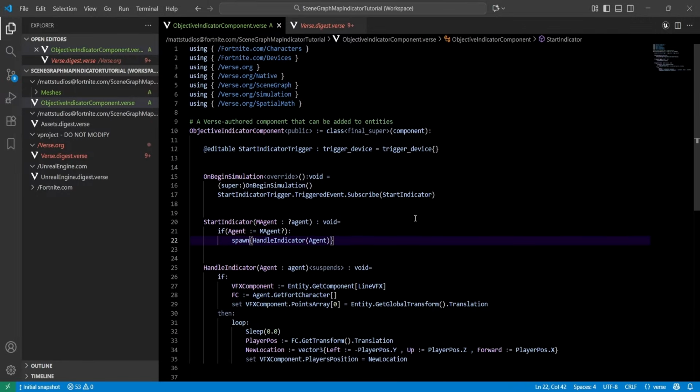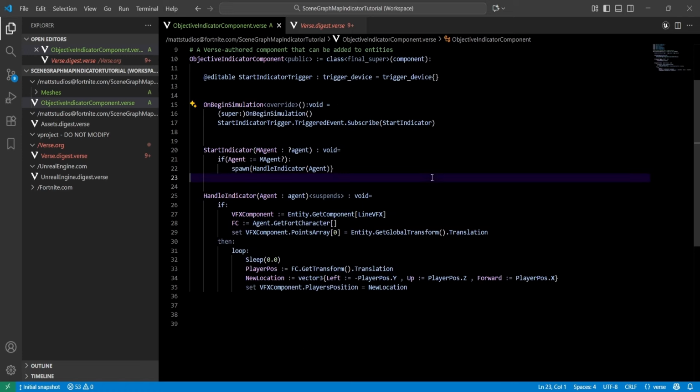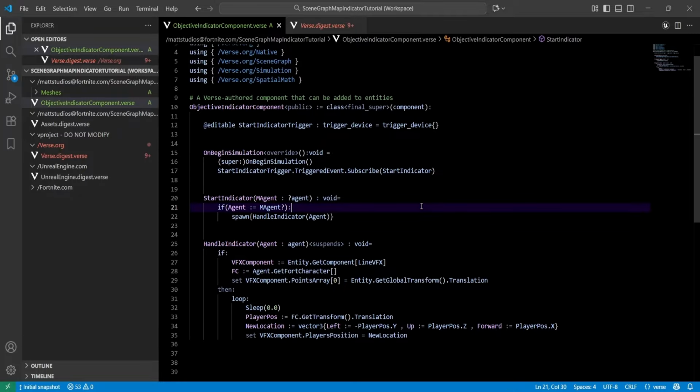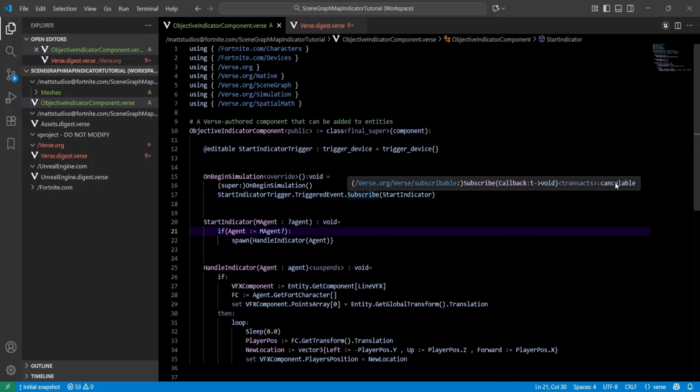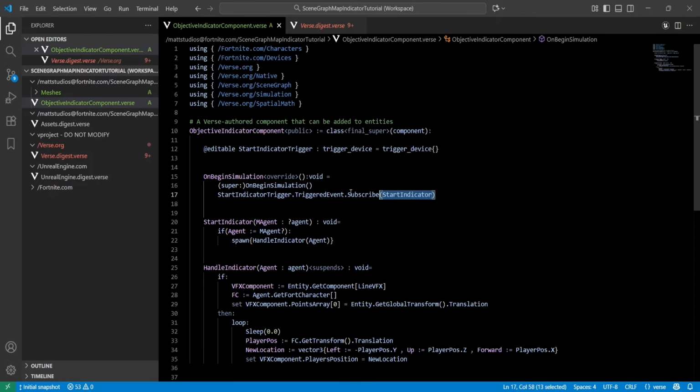And what that also means is that unlike regular Verse devices, whenever the game ends, it's not just going to automatically clean up all the events for you. They're going to stay subscribed because they're outside of the scope of the current round. So we need to actually manually cancel this subscription whenever the simulation ends. To do that, if you see subscribe, it actually returns a cancelable that allows us to cancel this subscription.